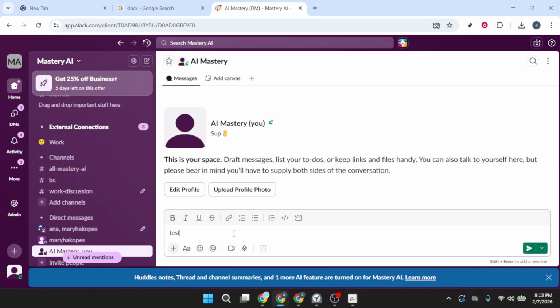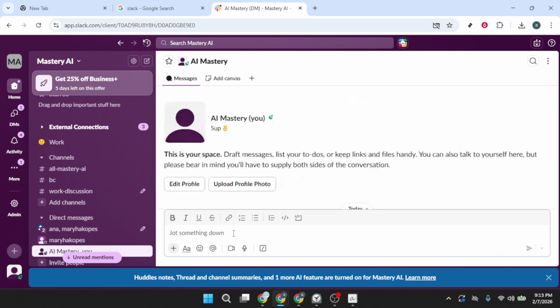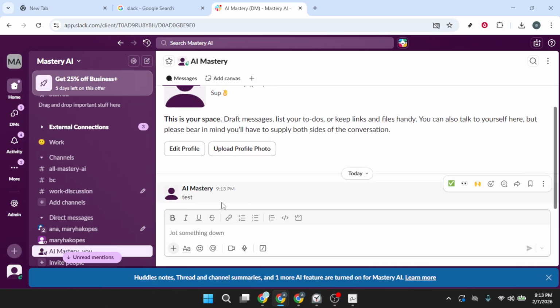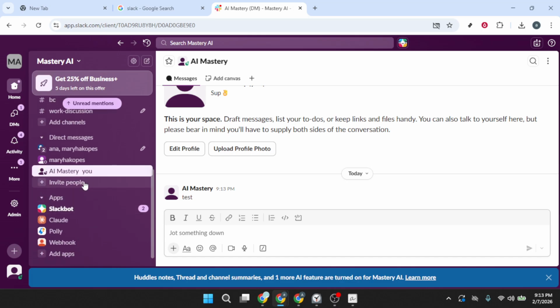When your message looks good, send it. Click the Send button in the message area to post it to your direct message thread with yourself. You'll see the message appear in the conversation instantly. From here on, you can come back to this thread anytime to add more notes, update ideas, and reference what you've saved, whether you're on desktop, web, or mobile.